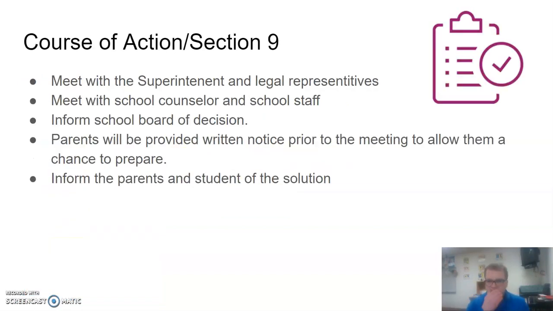Course of action. I think here is where we look at meeting with our superintendent and legal representatives, meet with a school counselor and school staff. Obviously, our school counselor has gone out and done a rogue thing, making a decision without informing the administration of the policies in place, and then inform the school board of the decision. Parents will be provided written notice prior to the meeting to allow them a chance to prepare for these things.